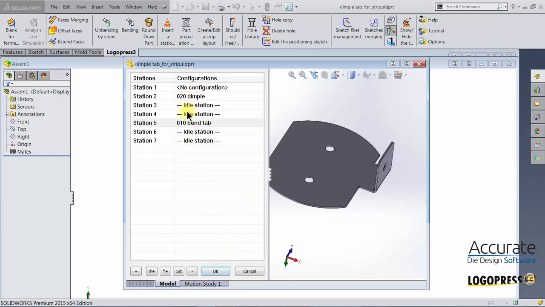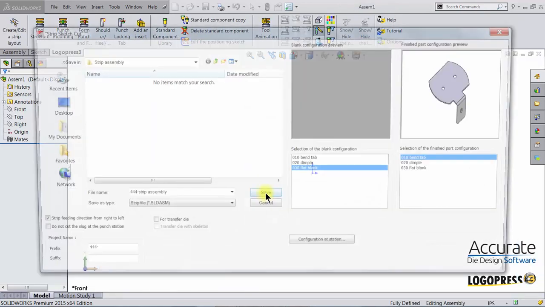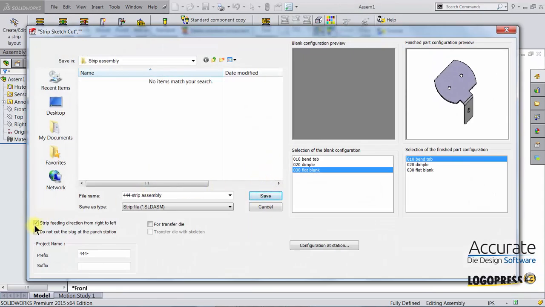Now this is just roughing out the strip. We can always add or remove stations later once we're in the strip assembly. I'll click OK. Again, make sure that your feeding direction is checked right to left because this cannot be changed after the strip assembly is created. If it is done incorrectly, you will have to close that strip assembly and then recreate it from the annex part again. So I'll just select Save.